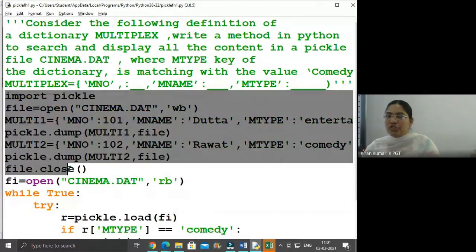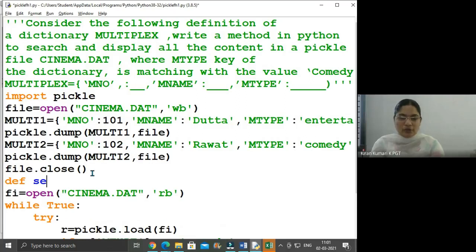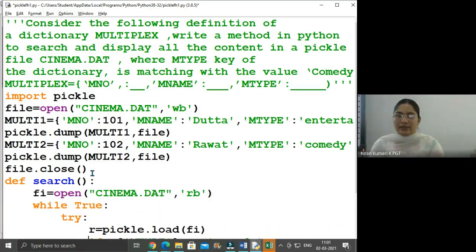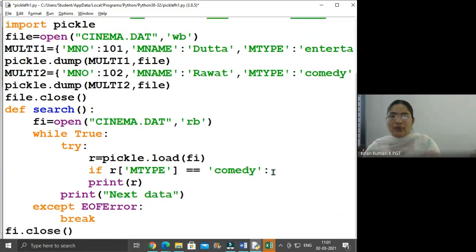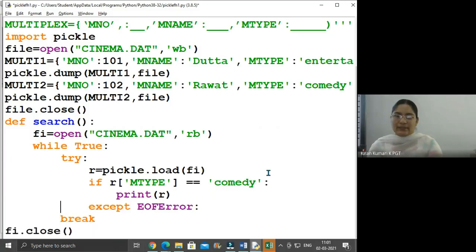Import pickle. This portion is not asked in the question; it is to cross check. First we will dump and see, only then will there be some data in it. But they only ask to define a search method. So define search. What are we doing? We are opening the file and searching within that file. What is that file name? Comedy.dat. Wherever that data is matching, display that data.